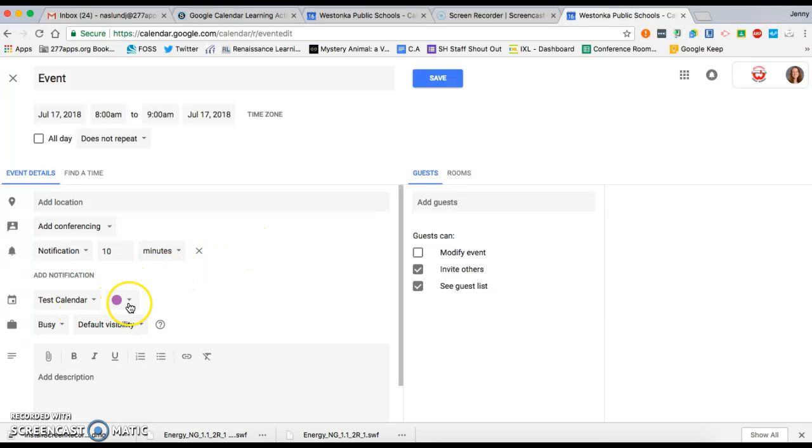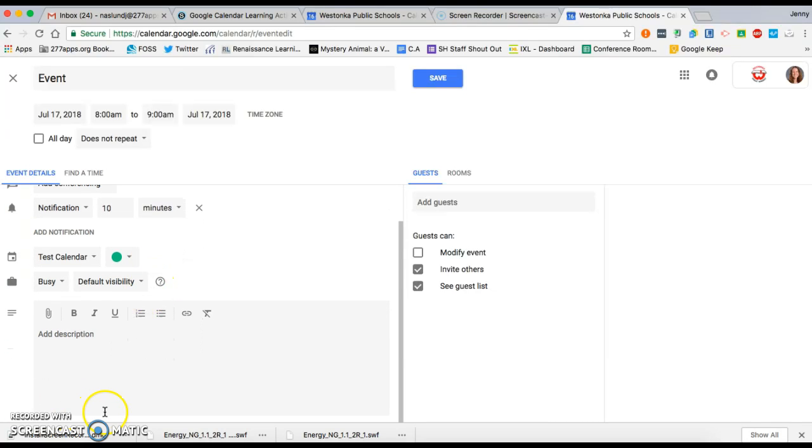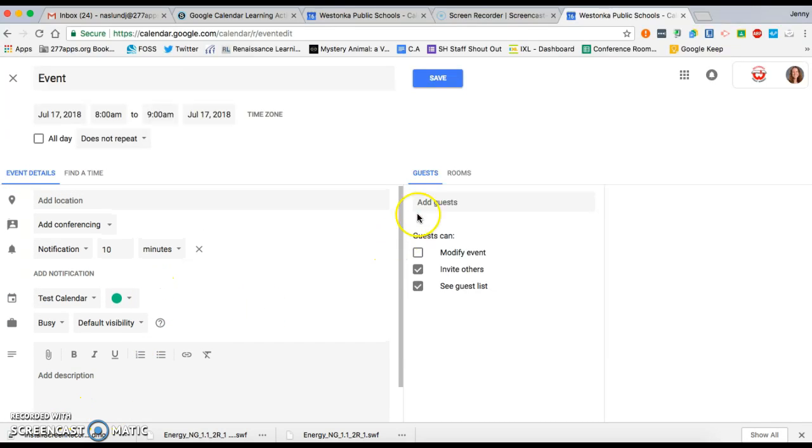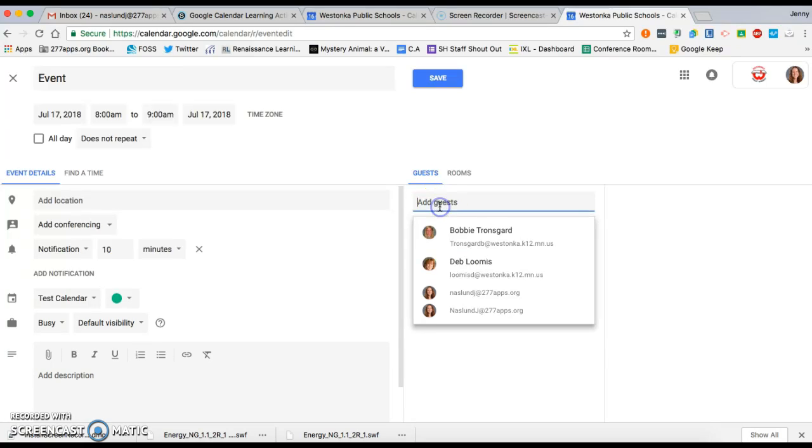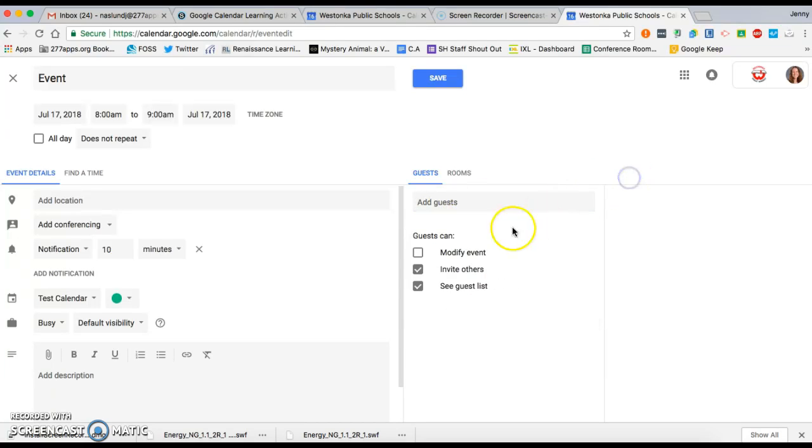In here, you can also change the color of the event. The calendar is one color, but if you want to change the color of the event, you can change the color there. You can add a description. You can also add guests to the specific event. So let's say this is an event where you're inviting multiple people to come. You can click on all the people that you want to add, or you can start typing their email addresses and they'll show up there as well. And then you can give them different rights to that event.